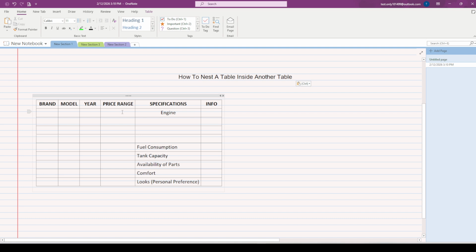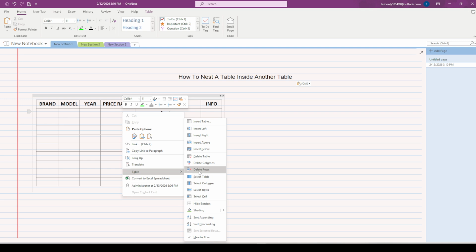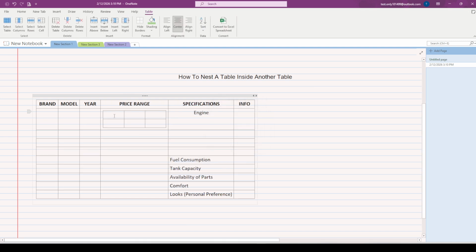Now insert a new table right there inside the cell by going to Insert, then Table, and selecting the size you want. As soon as you do, OneNote places that new table inside the cell, creating the appearance of a nested table. That inner table can hold its own headers, small checklists, color-coded notes, or any mini layout you need, while still living neatly within the main structure.